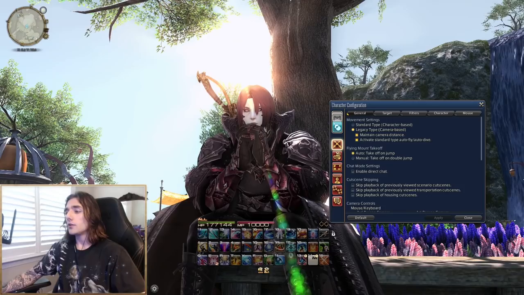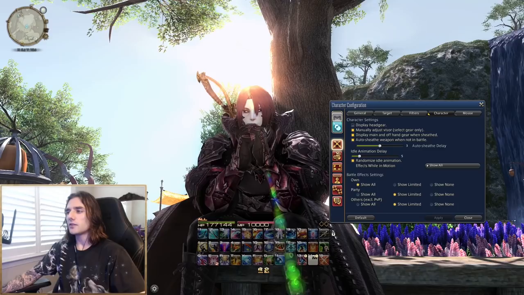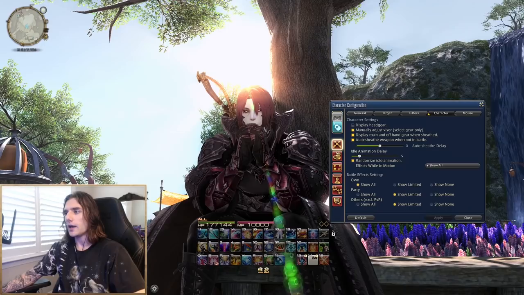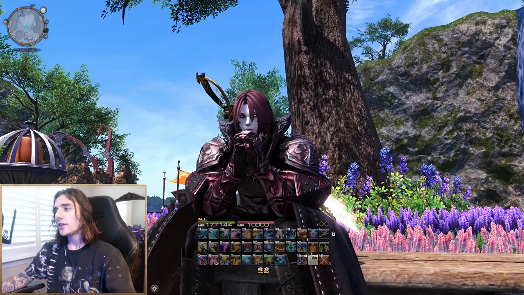Something else that might be nice, a lot of times this game is incredibly particle heavy. If you go from general to character over here, you'll see battle effects settings, and this allows you to tweak the crazy particles and animations that other people are throwing out. So I generally have everyone else's limited, and I like seeing all my special effects, but again, this is mainly preference.